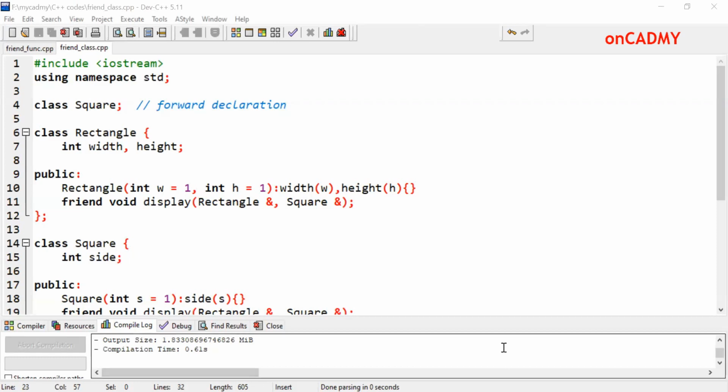Hello students, in today's topic we'll learn how to create a friend between two classes. In the earlier program we learned how to create a friend function in a class which can access private members of a class. But here we'll create a friend function which can act as a friend between two classes.